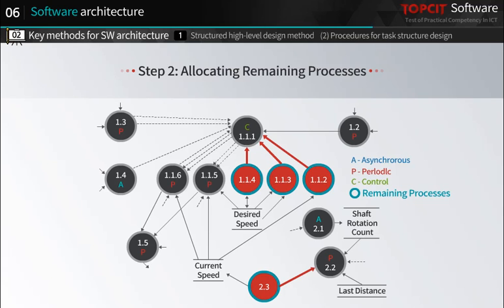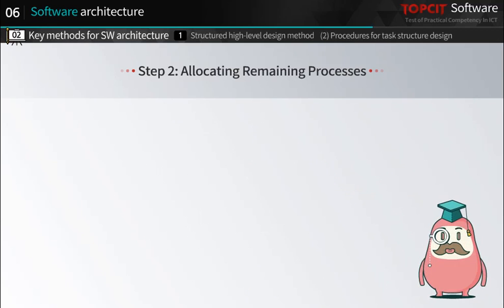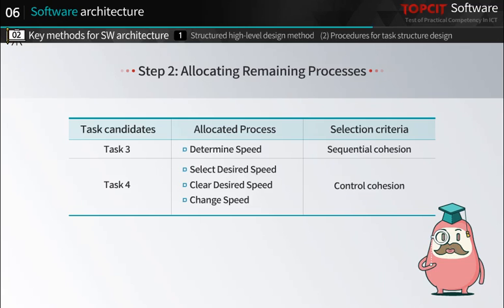The figure shows how the 4 tasks that were not identified in the previous step are assigned to some task candidates. The table lists the processes that have been allocated and their criteria. Task candidates include Task 3 and Task 4, and the processes allocated to them have processes that determine the speed, and there are processes related to the preemption of the expected speed. In addition, each process is mapped to a task candidate according to the degree of sequential cohesion and control cohesion.